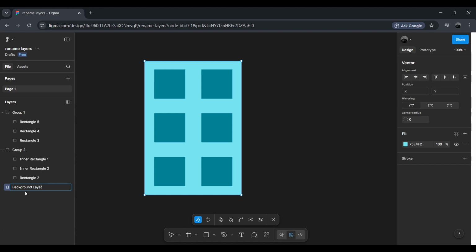Once you've typed your new name, press Enter on your keyboard to save the changes. The layer will immediately update with its new name, and you'll see this reflected in the Layers panel. The change is applied instantly, so there's no need to worry about manual saving.